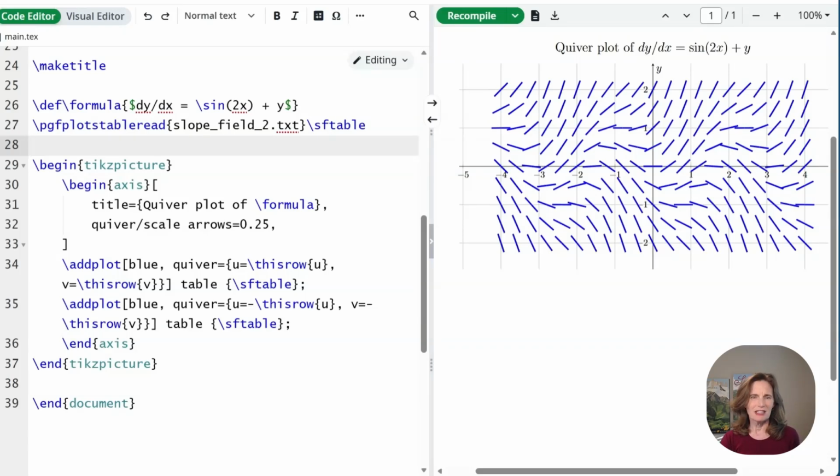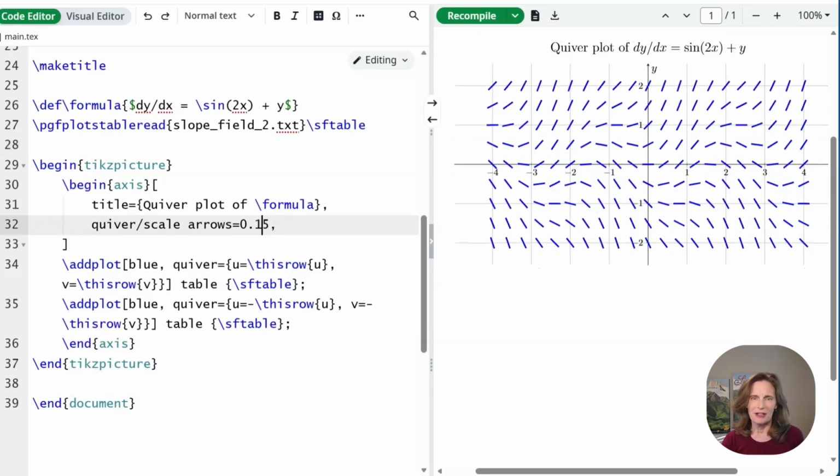However, I need to adjust the scale since this data is on a larger grid. The x values go from -4 to 4 and the y values go from -2 to 2. So I'm going to change this quiver scale to 0.15. That looks much better. You can see the wave-like pattern from the sine term combined with the exponential growth from the y term.